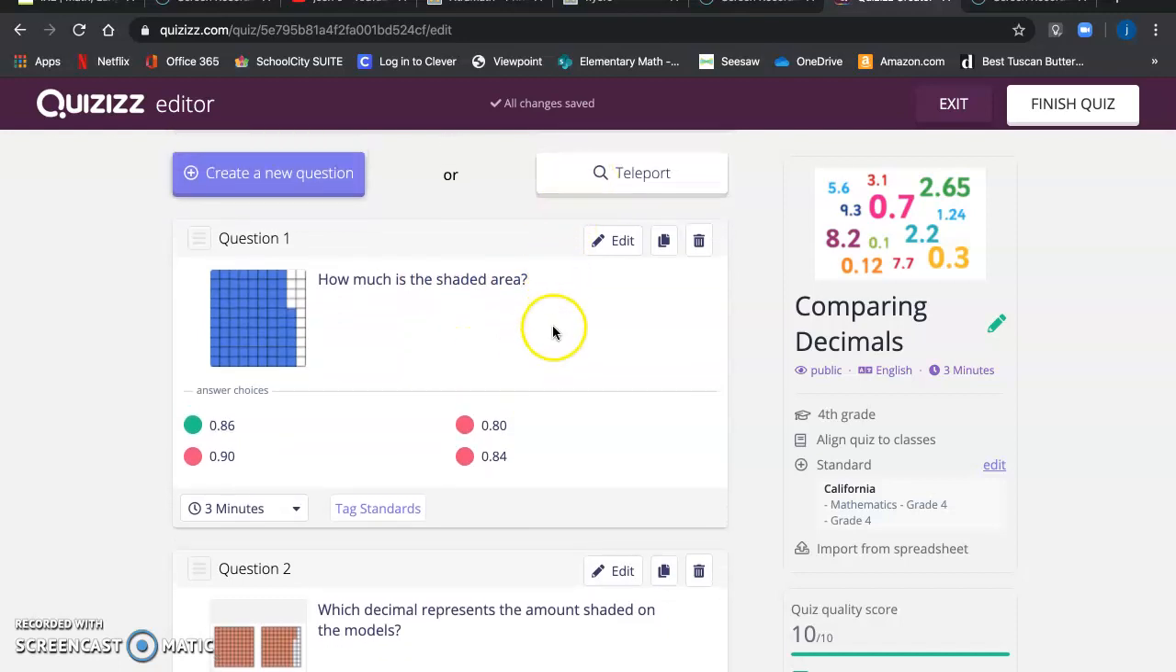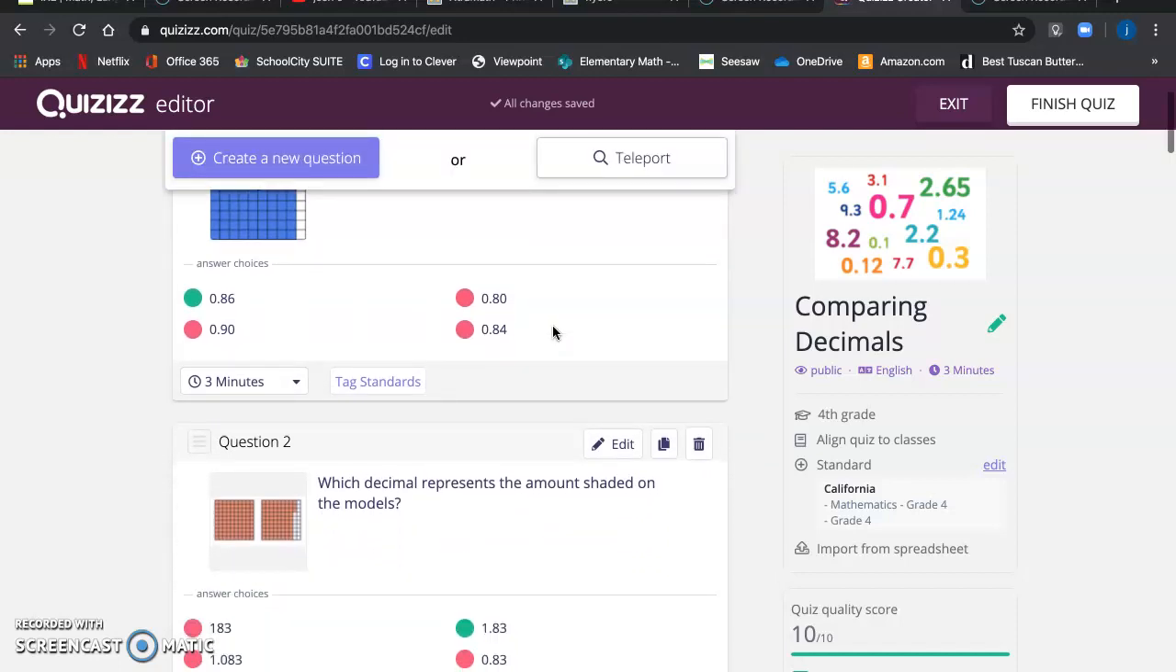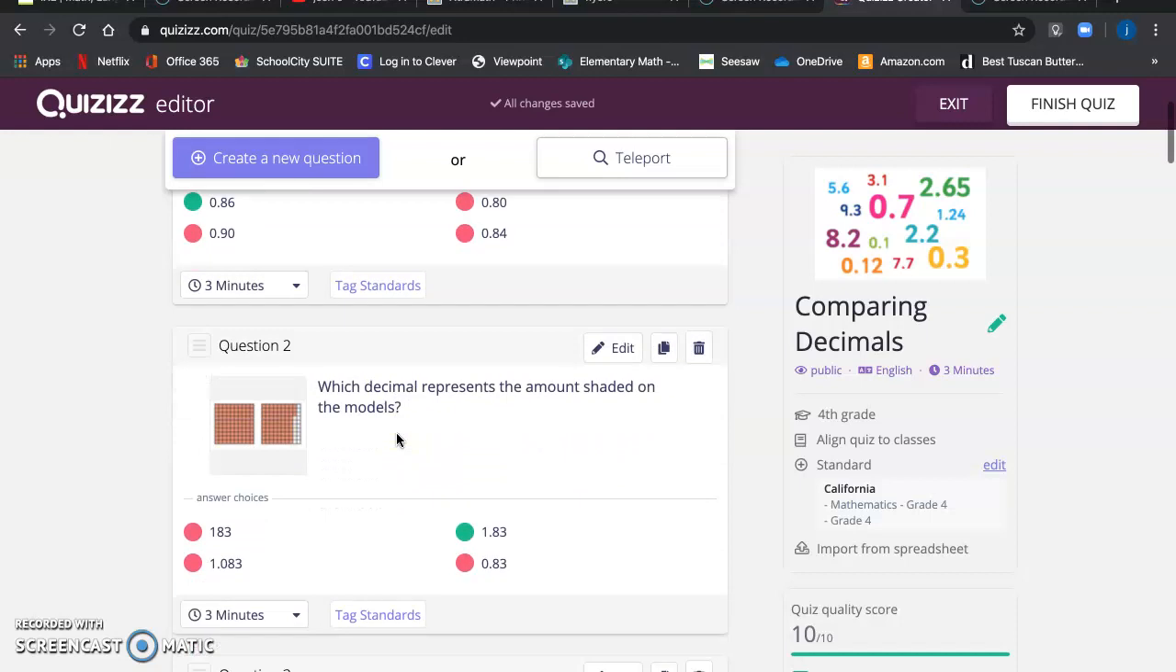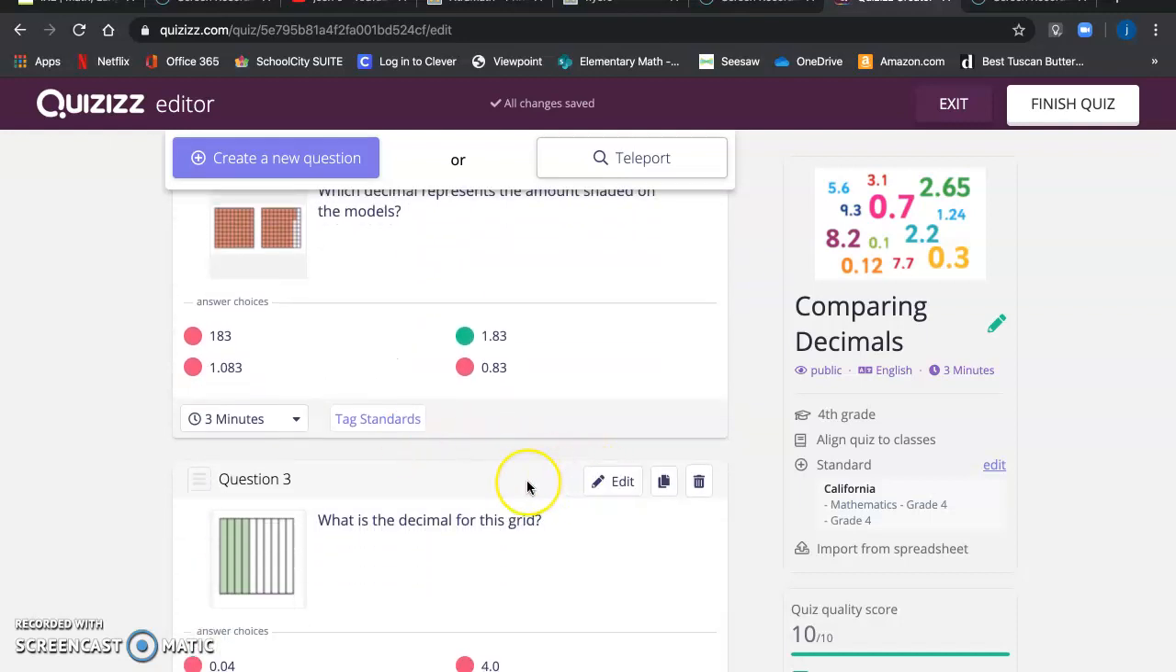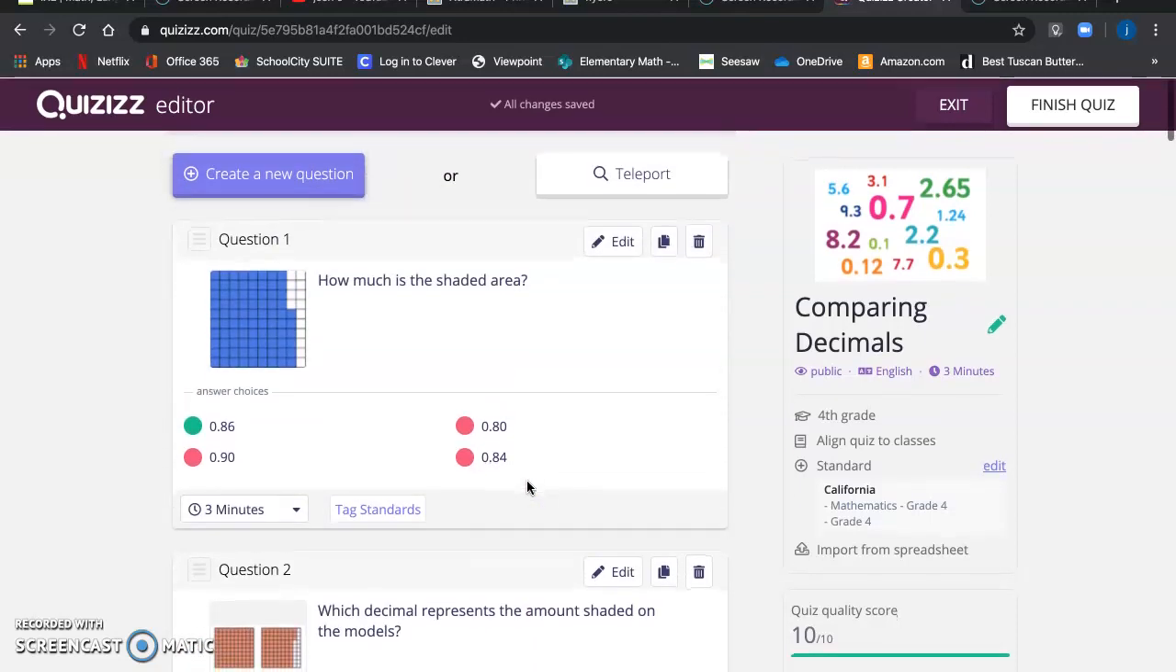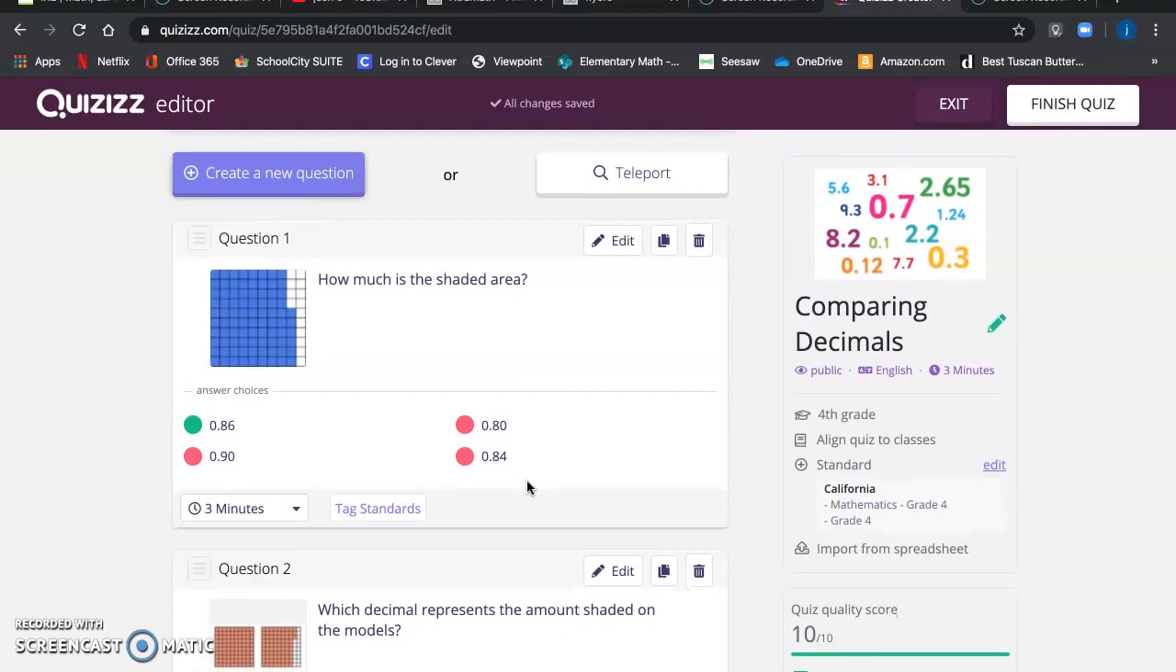I've never used the teleport. And if you want to, you can drag and drop if you want to reorder some of these. Okay, and then you can just edit each individual item here. So say I'm good. All I wanted to do was change the minutes on here. Maybe I wanted to delete this one. I didn't like that one, so I'm going to delete it.